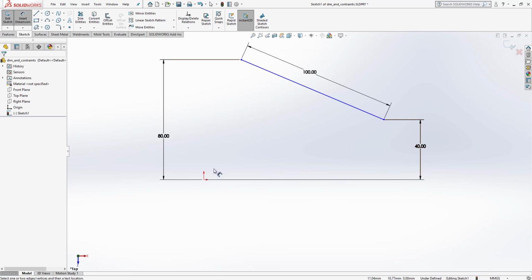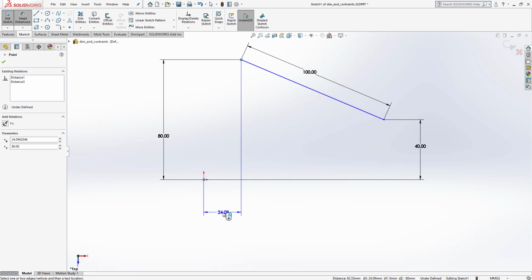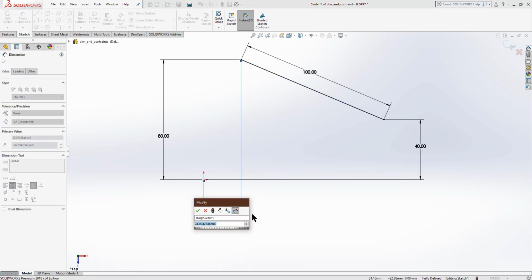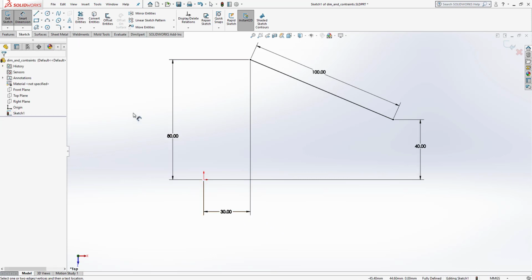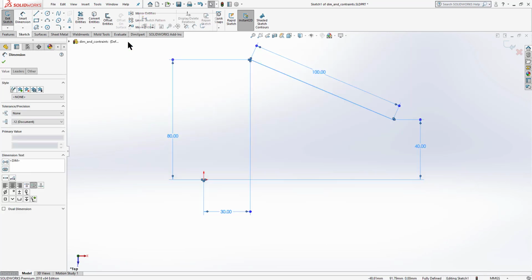So give one more dimension to this: select the origin and this endpoint and click here. Let's say 30, press enter. Now we can see it has turned black and Fully Defined is written on the status bar. Close this and delete this sketch.